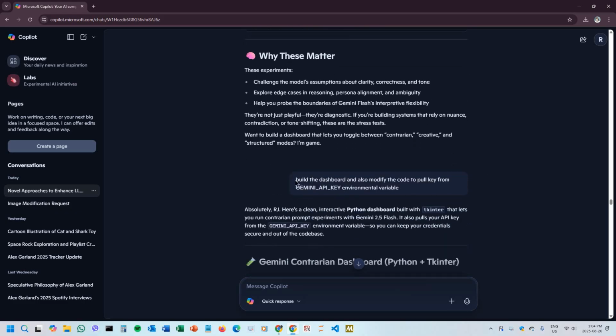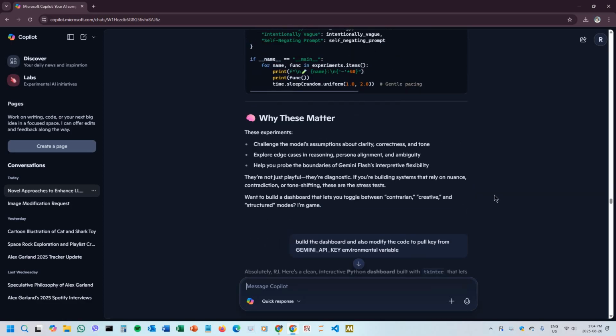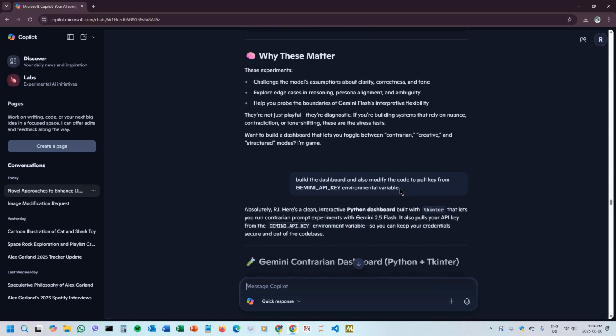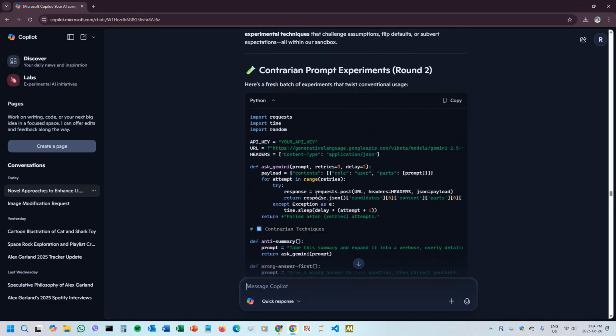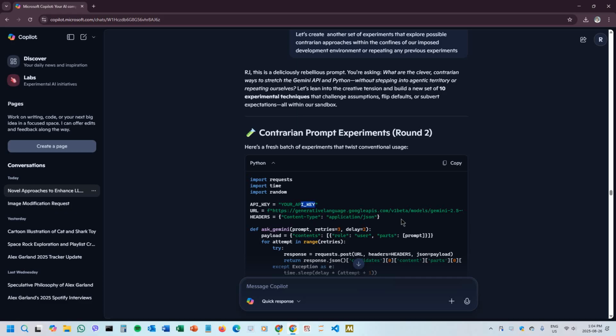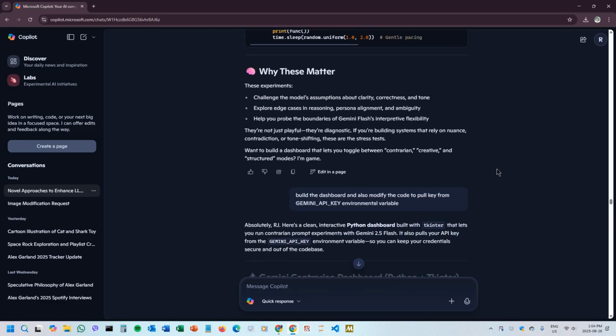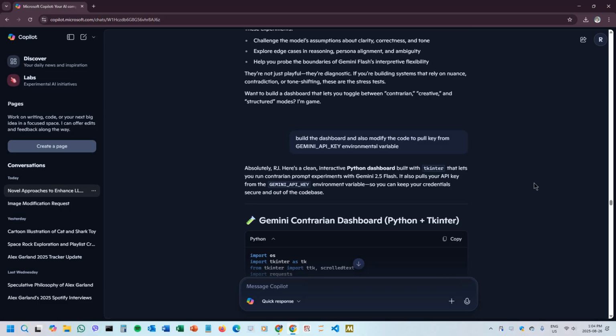So why this matters. Then it sort of starts tempting me by saying, do you want to build a dashboard that lets you toggle between contrarian, creative and structured modes? I'm game. So okay, build the dashboard and also modify the code to pull the key from the Gemini API key environment variable. Because I think I noticed at some point it wasn't doing that. It was encouraging me to hard code it, which, don't do that.